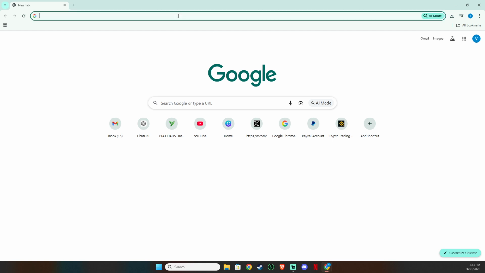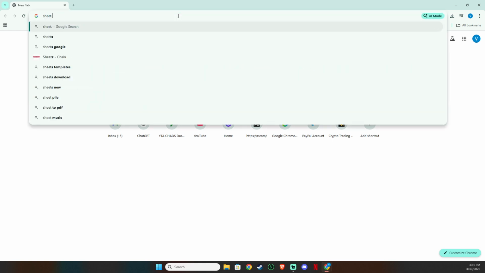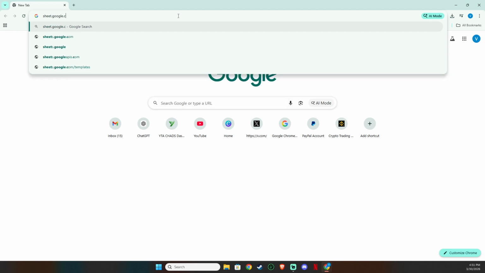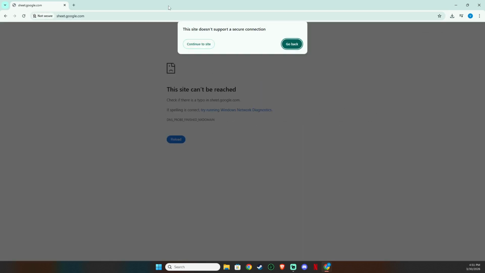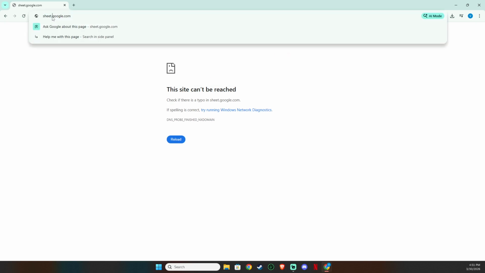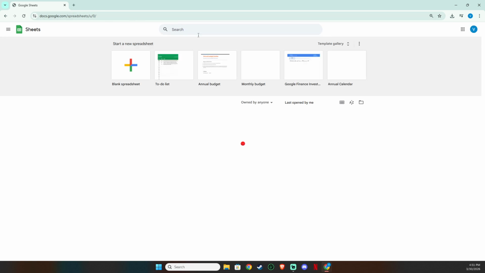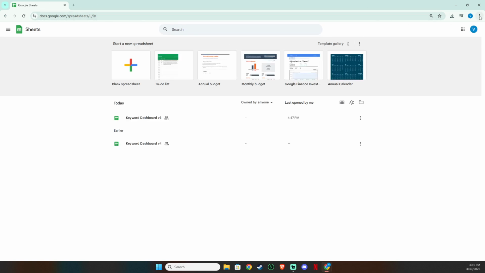Next, go to the Google Sheets website by typing sheets.google.com into the address bar and pressing Enter. When the page loads, you're on the official site where the app installation is available. You don't need to sign in yet to complete the install, though you'll sign in when you're ready to use your spreadsheets.